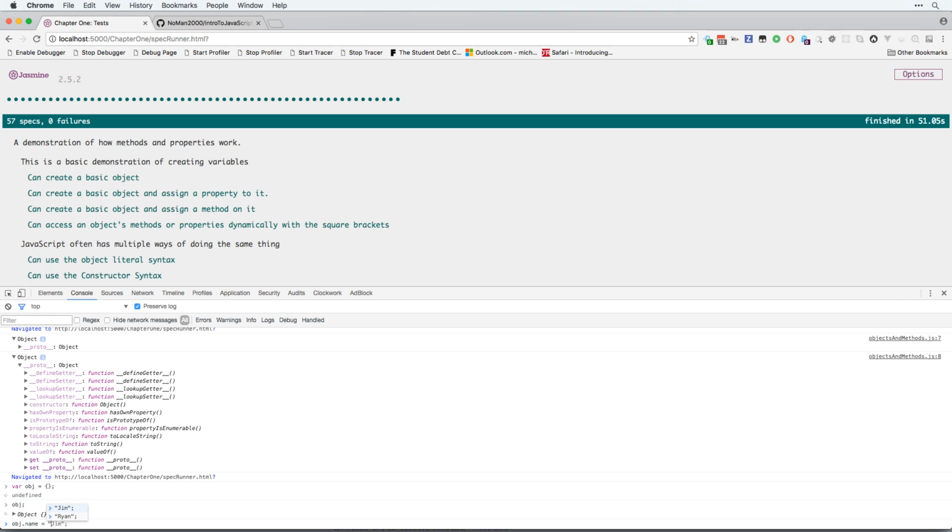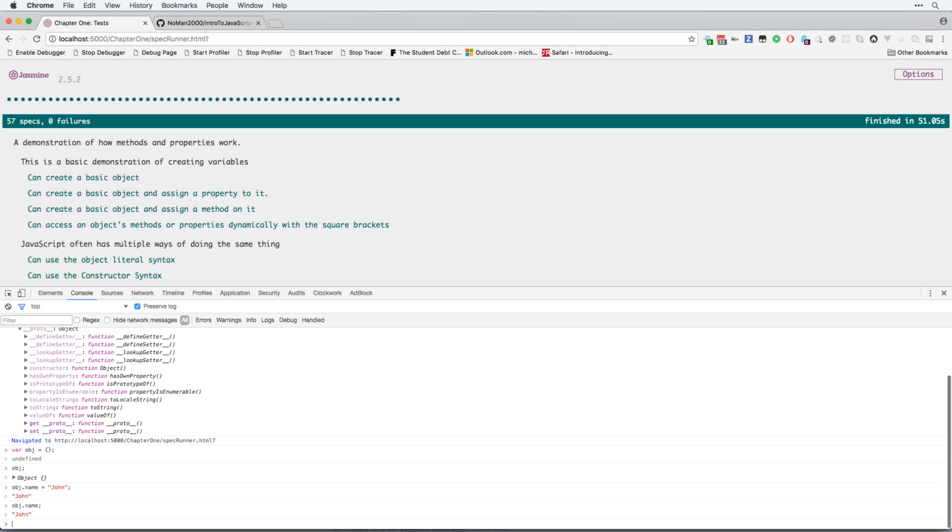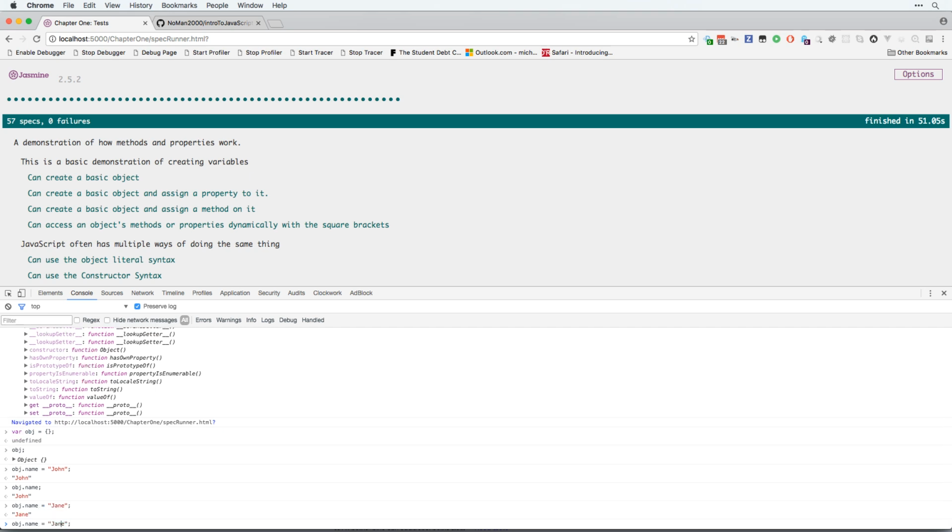But if I say name and I give it a name, now when I type in the key, which is object and then .name right here, this name is the key. I'm going to get the value stored in there, which is John or Jane or whatever it is you want to put there.